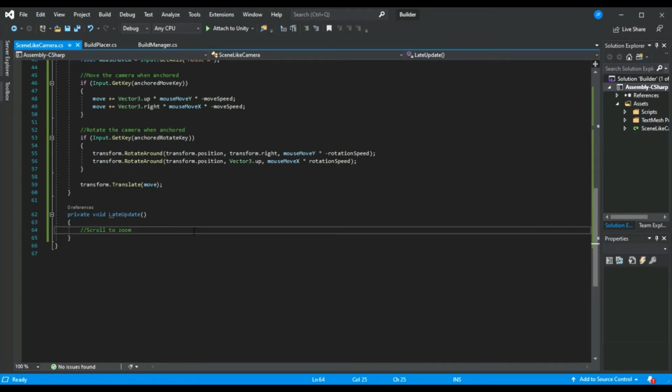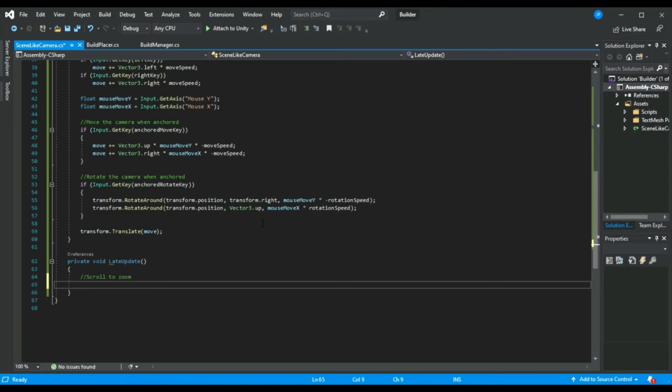Okay, we're almost finished as far as movement is concerned. Now we're going to do the scroll, so that when we scroll the mouse, we'll zoom in or zoom out. Okay, so we'll get another float. We'll say that mouseScroll equals Input.GetAxis("Mouse ScrollWheel").